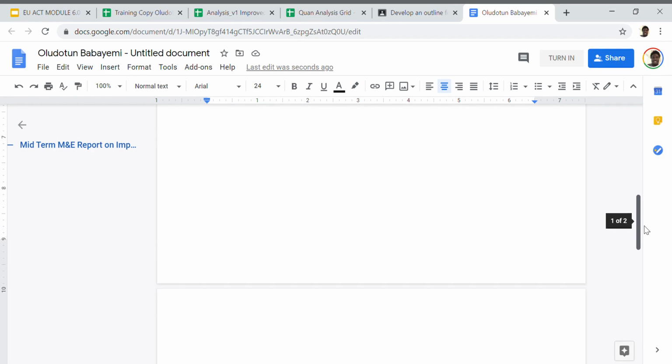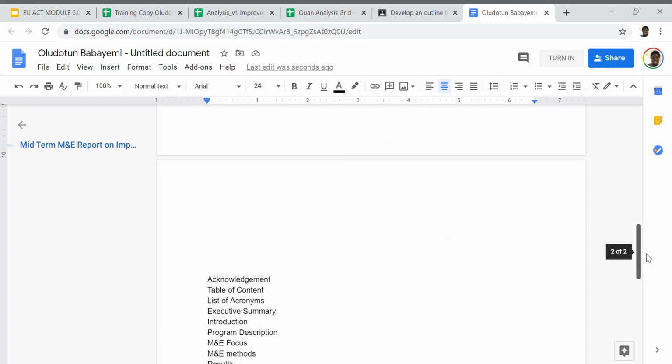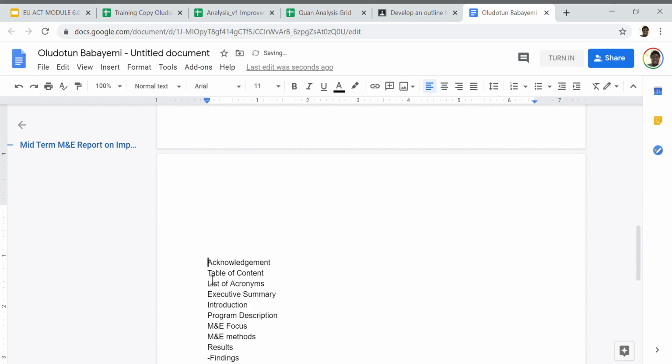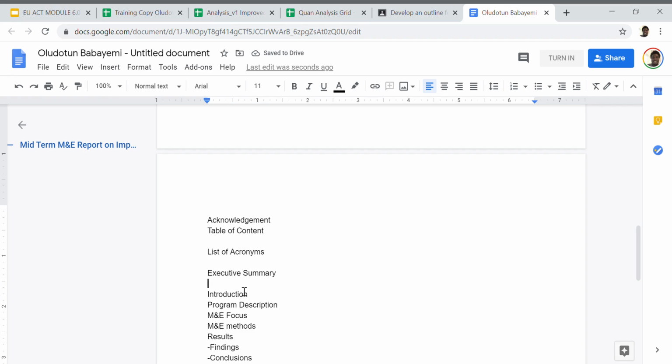What else? Yeah, I mean, just be creative. Then you have your acknowledgement, you have your table of contents, list of acronyms. So you can have your acronyms. Then you have the executive summary. So this executive summary, you need to put what you are supposed to add into it. Remember, what was the objective or purpose of the M&E?